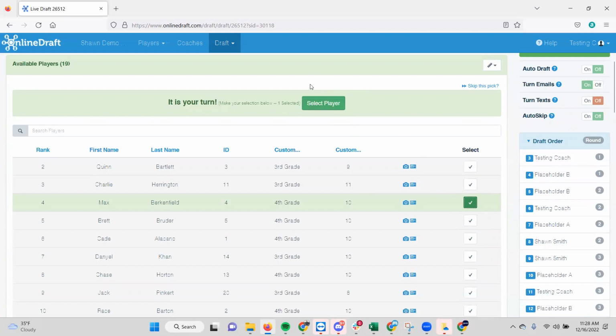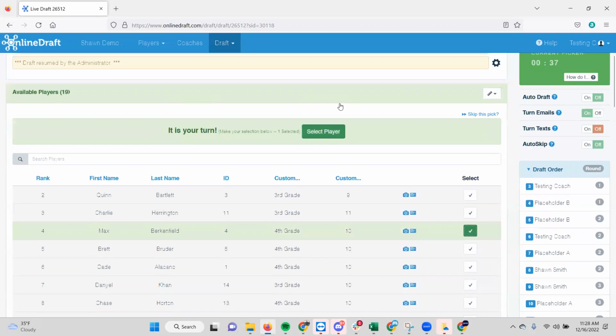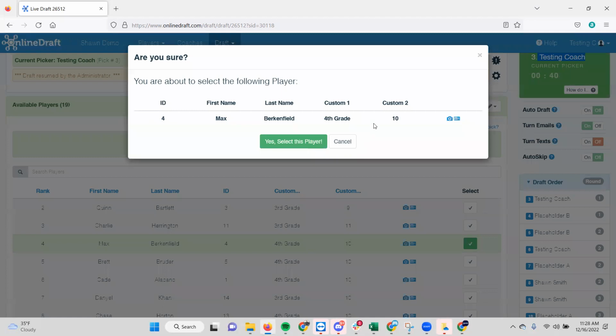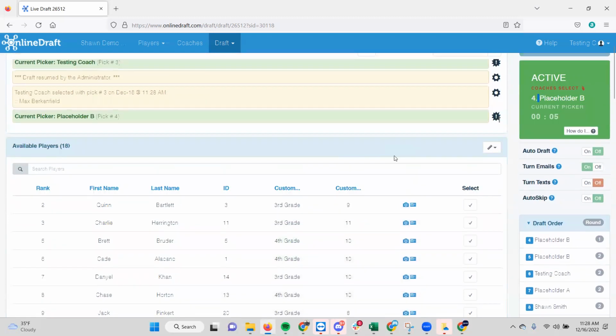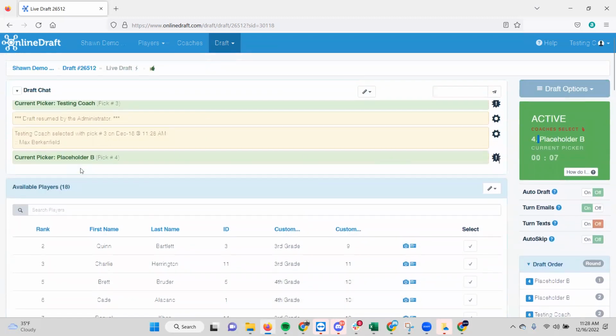Whenever you select it, this prompt comes up here at the top. So make sure that you confirm your selection. Double check. Yes, that's who I wanted. Go ahead and yes, select this player. And boom, there you go. He is now picked and he is on my team. So it is really as simple as that. It's a very easy system to do. The biggest thing is just being there and being available to make your selections.